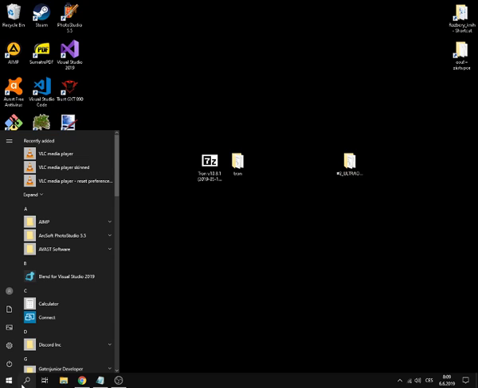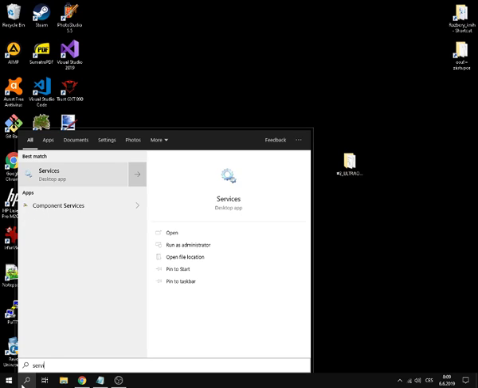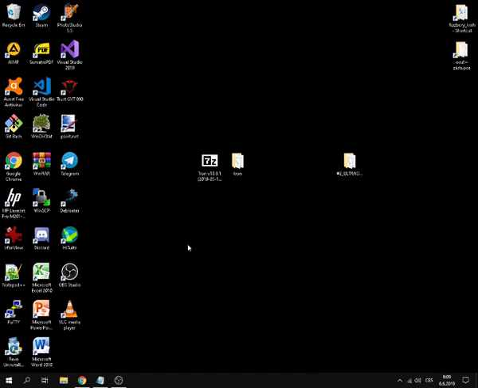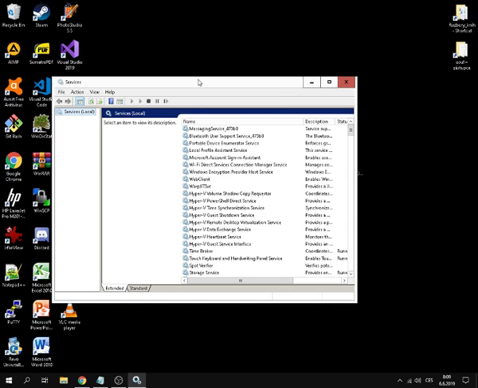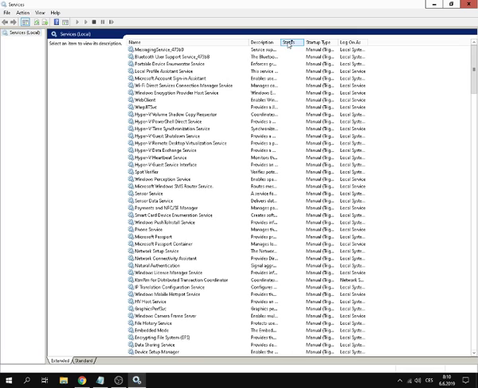One really important thing is we need to go to a really risky place. That's the Services app on Windows. So again, run this as an administrator. I guess it's going to open up on my second monitor, alright, on my second monitor it is then. So I'm going to list those, just to let you know.